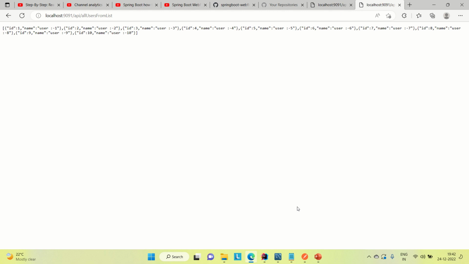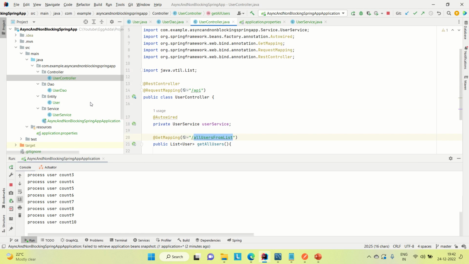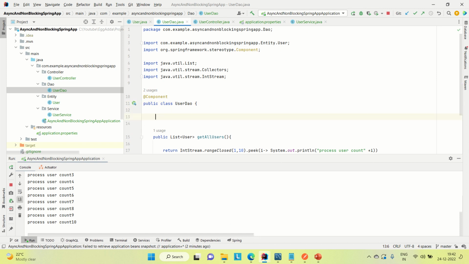Let me show you this example. I'm going to introduce a sleep of, let's say, 1 second or 2 seconds, and then I will show you how it is behaving. Then you will know that yes, it is a synchronous and blocking approach. So, coming to the application, let me go to the user DAO and create a sleep method.